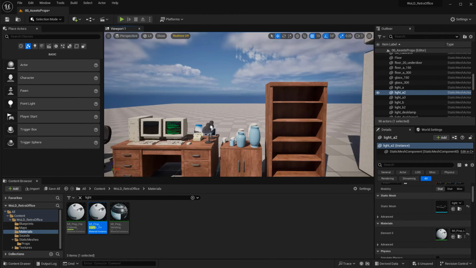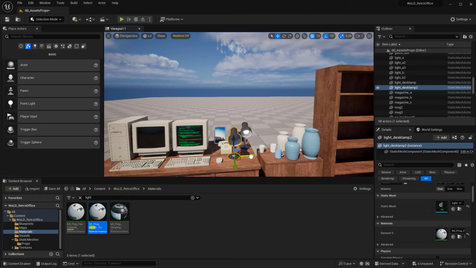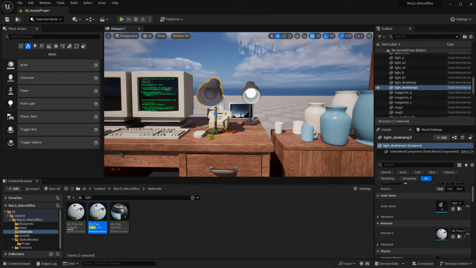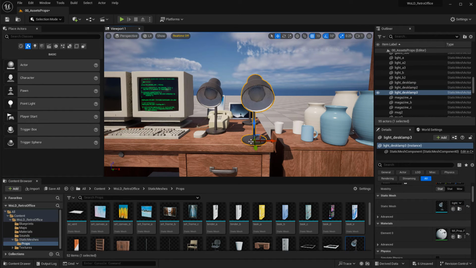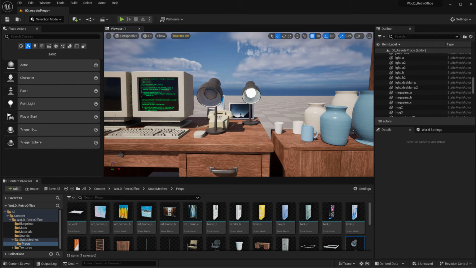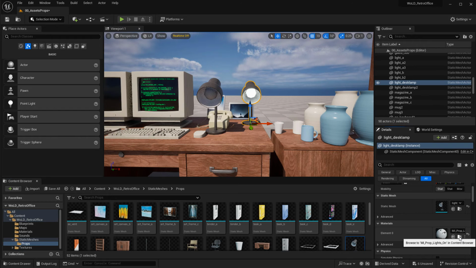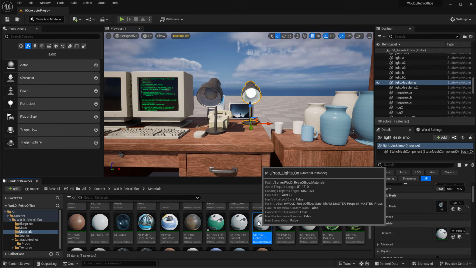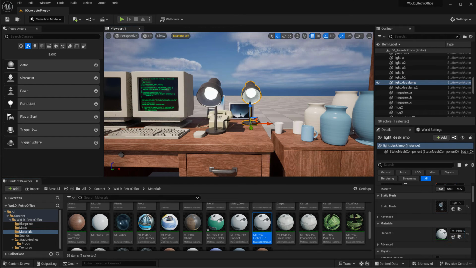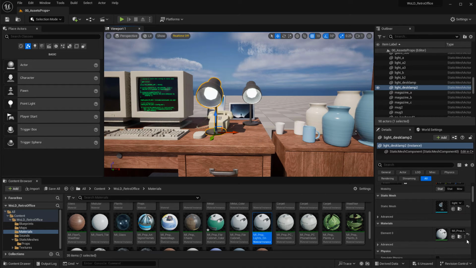And the same thing for the lamps, there are two types of lamps. One will have the light off. Let me find it inside the content browser. So if you drag it, this light will be off, but you can turn that light bulb on by using a material instance called prop lights on, which is the same one for the ceiling lights and the wall lights. You just simply drag this onto that static mesh and the light bulb will be on for the desk lamp. Or you can have it off by using the default.